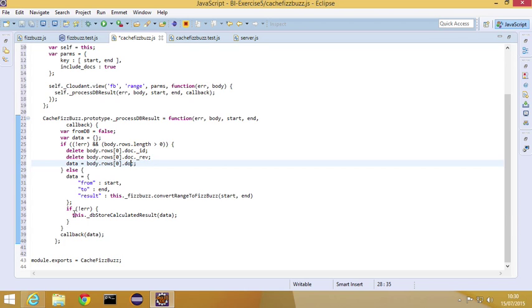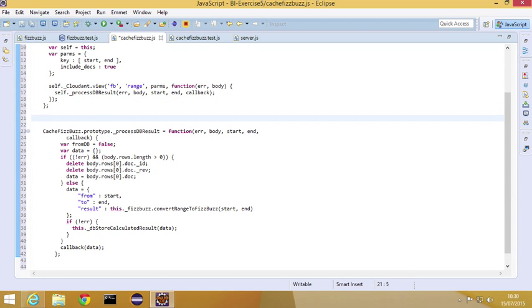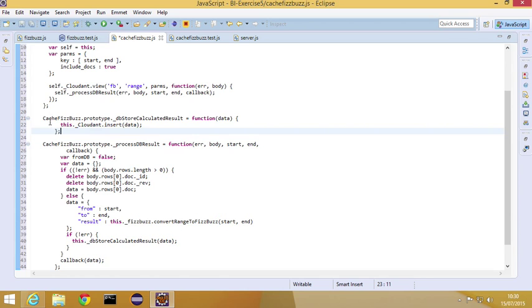So the last function we need to go and implement is the function to store calculated results. And this is a very, very simple function. We just ask the database to store the data. We do an insert. Again, there's no error checking in this. I'm trying to keep it simple for the purposes of this exercise.